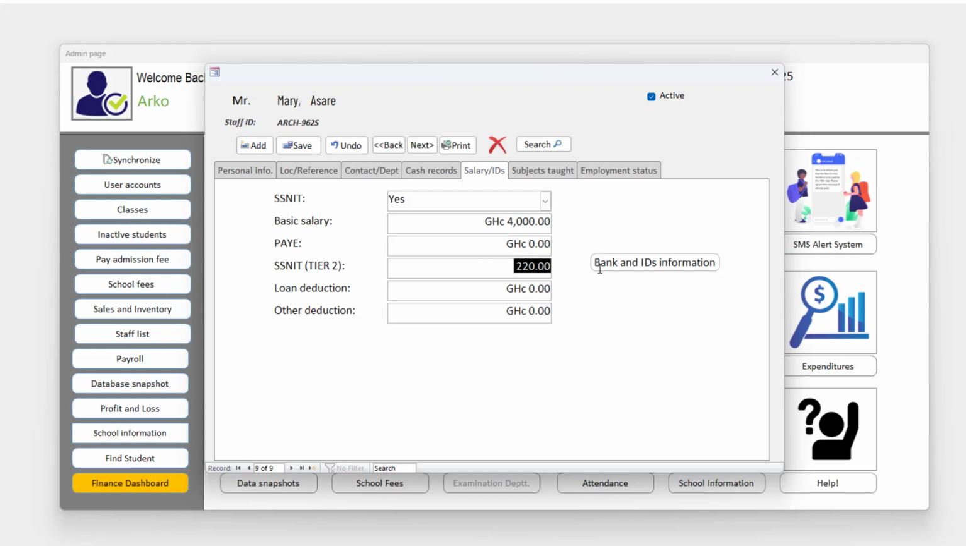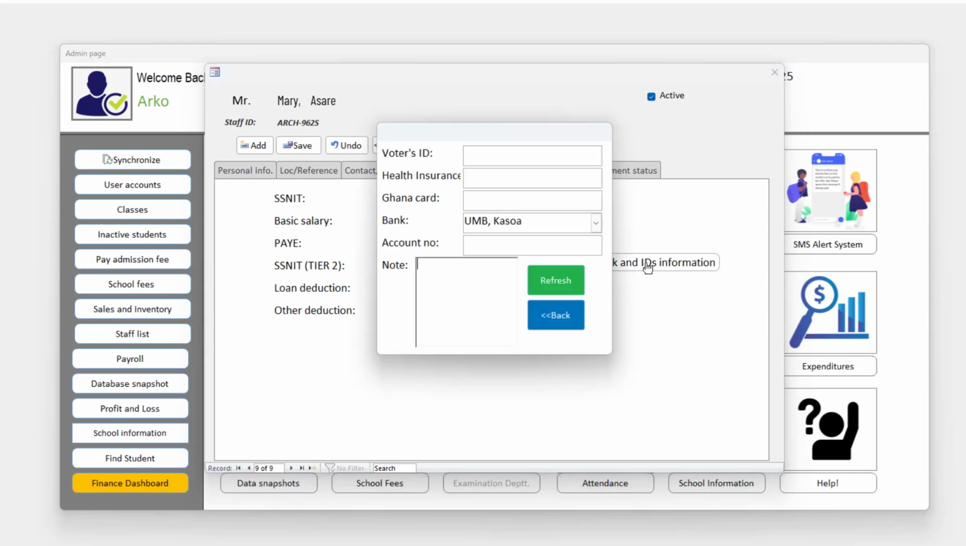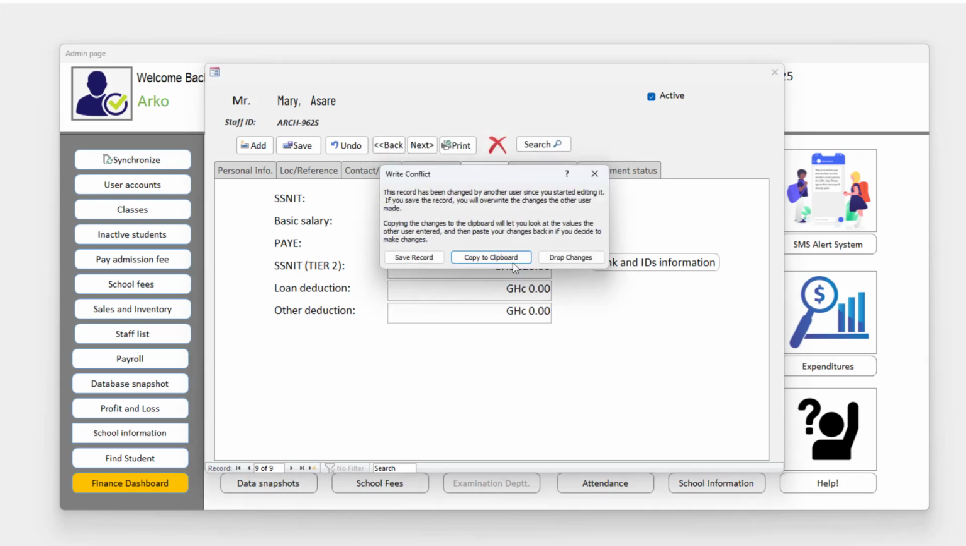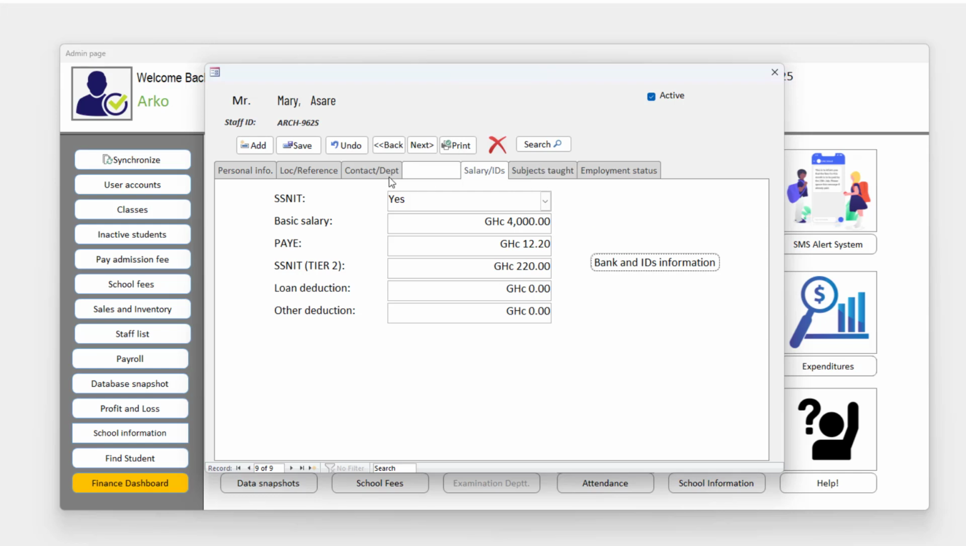It tells you that the SNIT tax is 220. What is the PAYE? Let's say PAYE is 12.2. Now, is there any loan deduction? None. Then we can go to bank and add this information. So what is the bank? Let's say the bank of this person is Snappy. Then we add the account number neatly here. Then we click refresh. Okay, so we save this information.